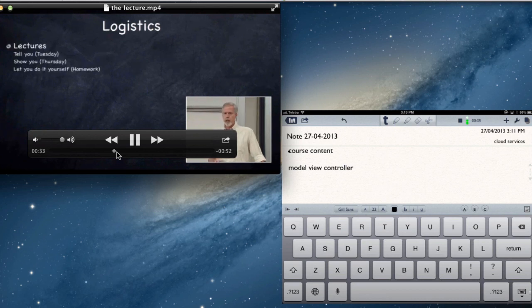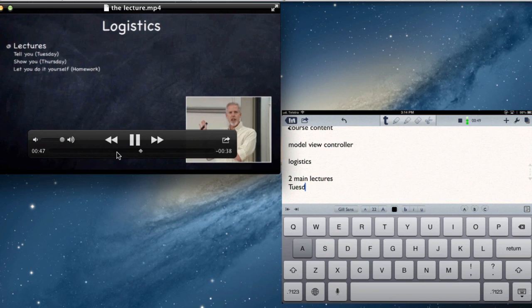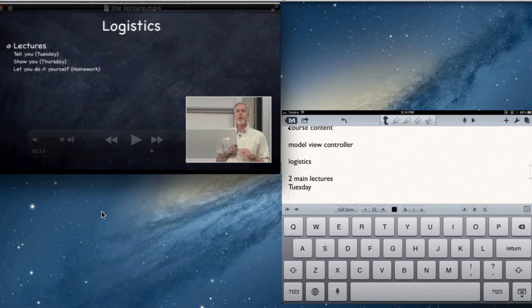So logistics. The lectures work like this. There's two main lectures a week, and I break them up into Tuesday's lecture. I'm going to basically talk at you, show you some nice slides, go through some concepts, show you a lot of code, but on slides, but I'm going to tell you what we're going to learn. Then on Thursday, mostly.